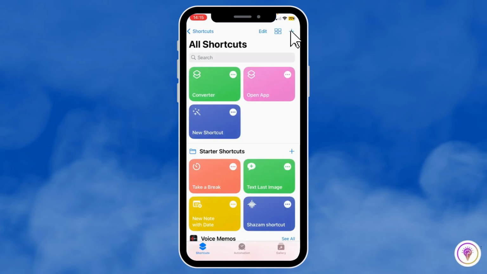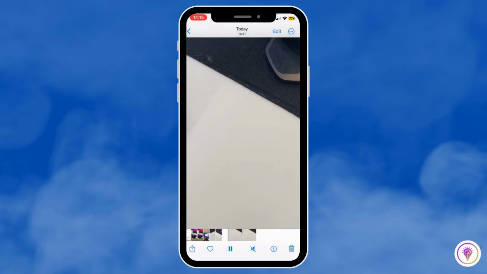That's going to save everything now. You can close the Shortcuts app like this, and then open up your Photos again. You just have to look for the video that you want to convert. In this case, I'm going to do this one right here. So I'll quickly pause it.